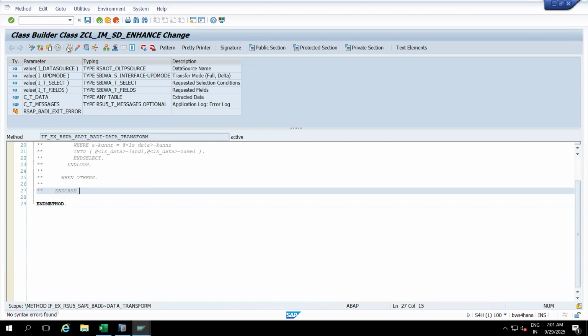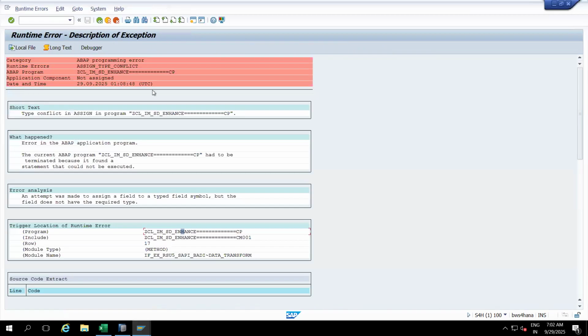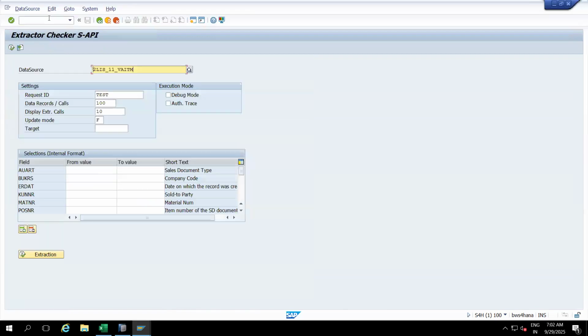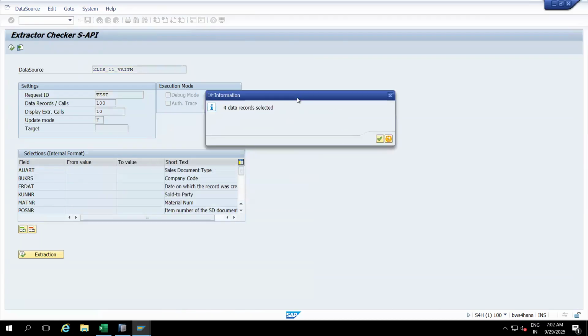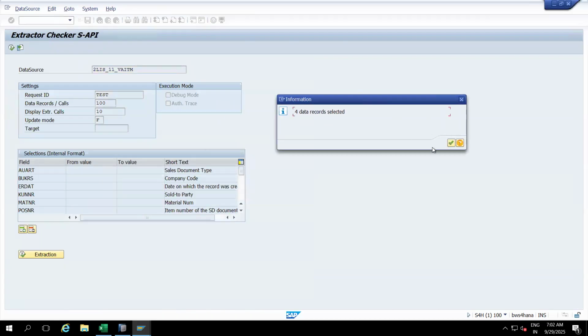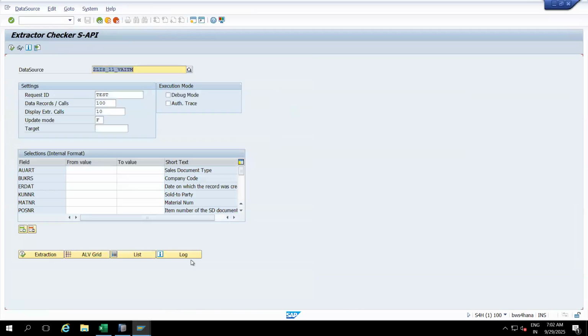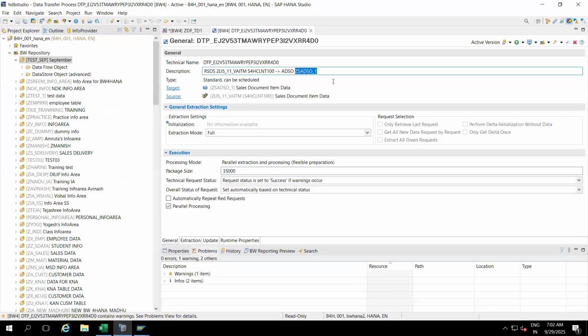You can check also if you have any syntax error, and go back. Now I will go and check at RSA3 level. Again, the same data source I will try. Enter and execute it. So now records are coming, right? Now I'm getting 4 records. Now you can execute in BW4HANA and then we will get the records. If you have a problem in the source system level itself, then how will data come to BW?